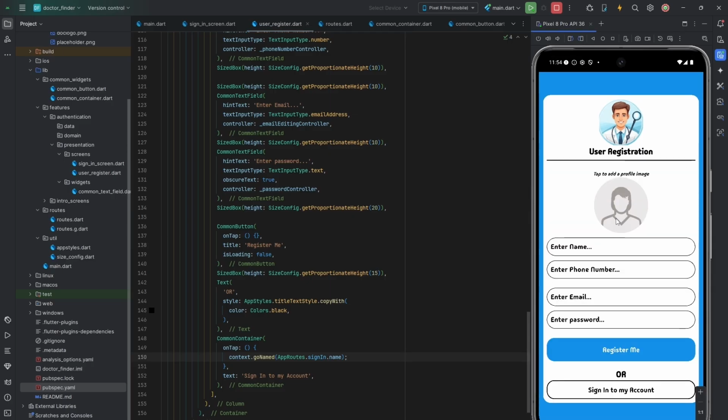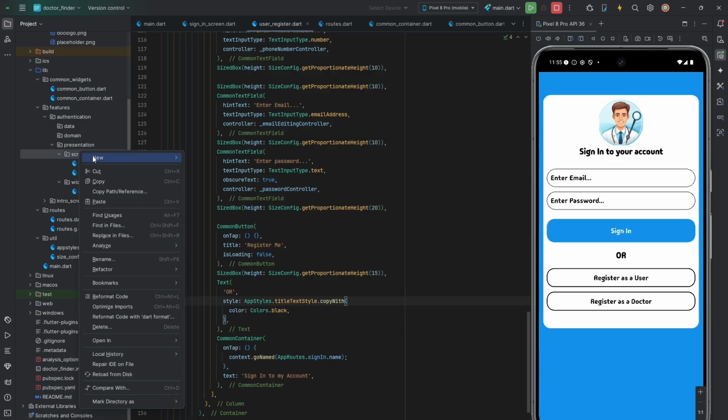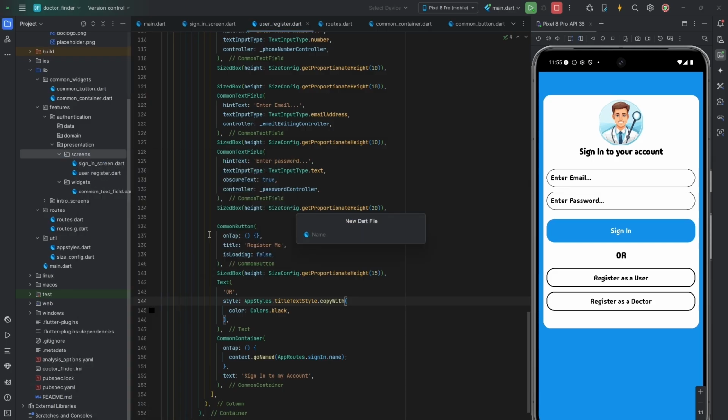And before we work on the location, I want us to go and design one for doctor as well. So let me go again to this folder here, screens, and I'm going to create yet another file, and this is going to be for doctor registration. So I'm going to call it doctor register, like that.